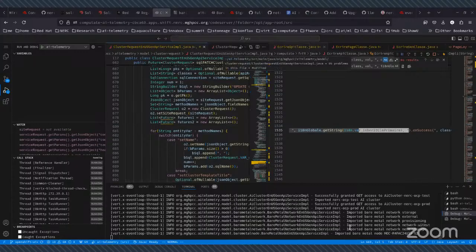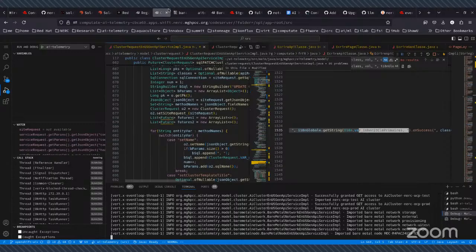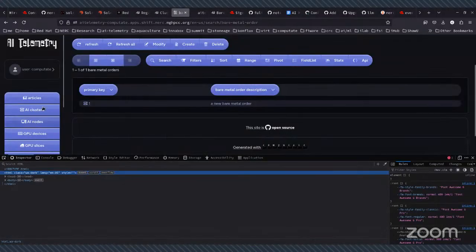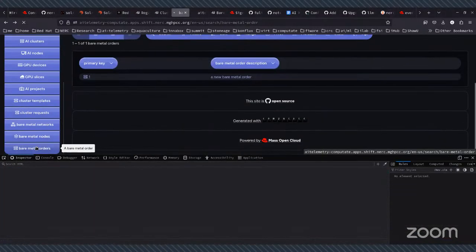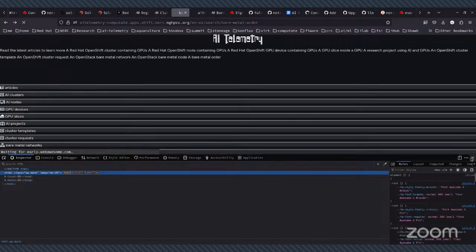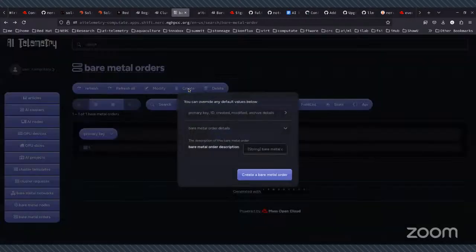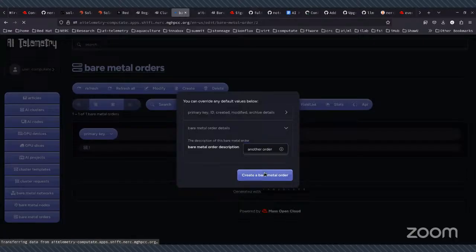All right, so we were able to import all the data, and then we should be able to make a bare metal order now. Create a bare metal order, another order.